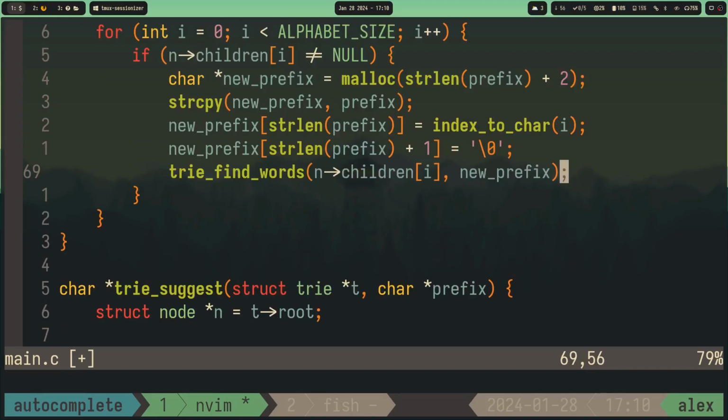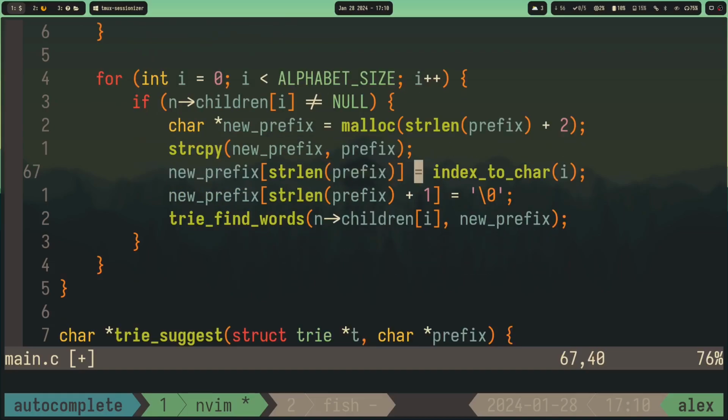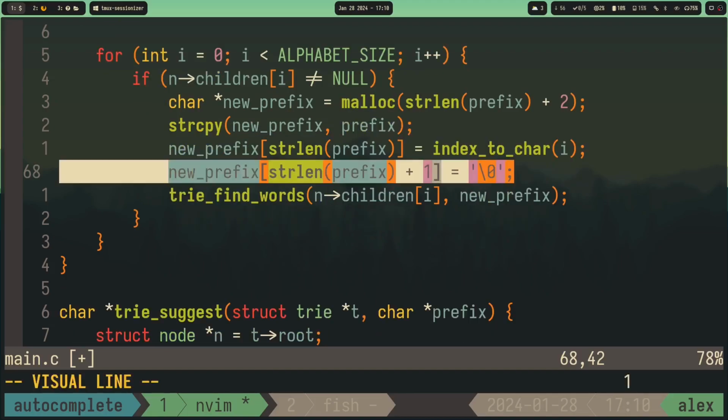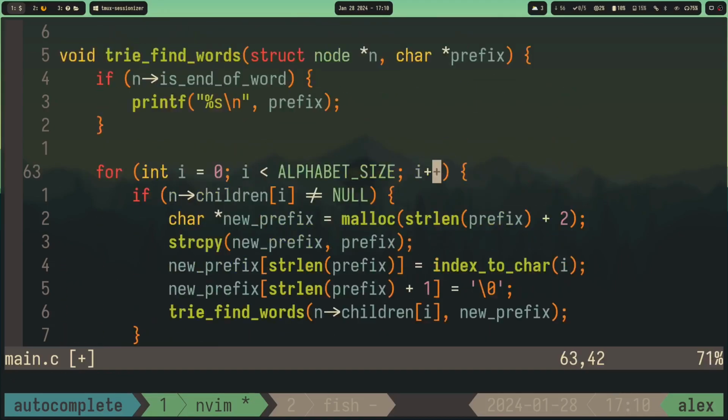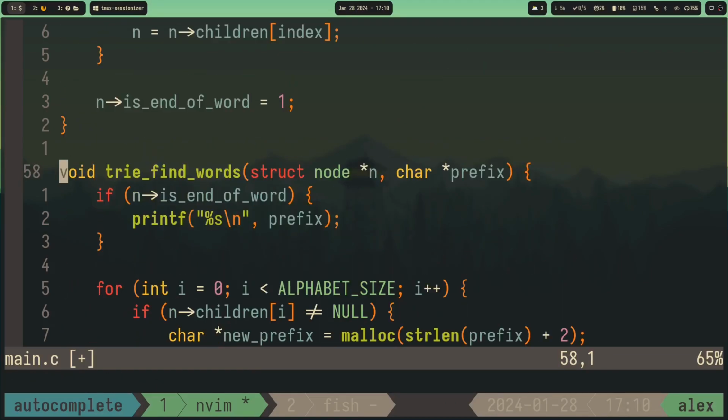So we allocate the new prefix with this size +2, because we need to add our new character at the end. Okay, like this. And then we need to also add the 0. And then we just do this. So yeah, this just prints the suggestions, but I'll copy it afterwards.